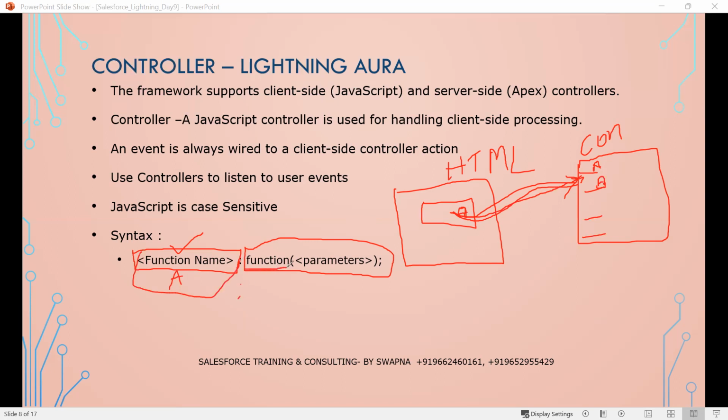The function is standard here. Function is standard. And within the function, we have some parameters that we will be passing. What are those parameters? Parameters are standard. Basically, the standard parameters are component, event, helper. Every method, every function in the controller has these three parameters by default. Whenever you are clicking on the controller, these three parameters are added to the parameters by default. Component parameter, event parameter, helper parameter.